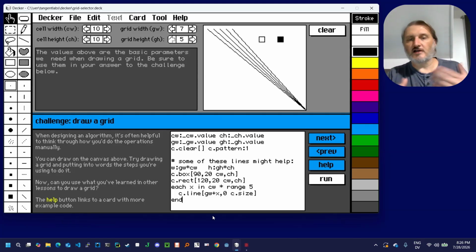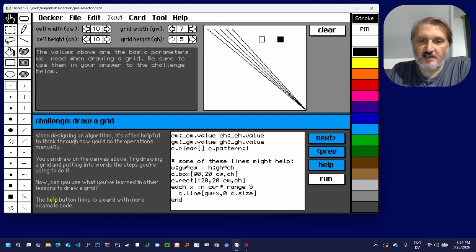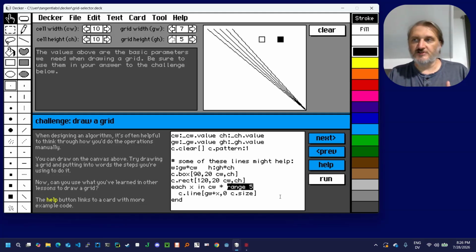The each keyword allows you to loop through a list. And in this case, we're taking the range 5, which is just the numbers 0, 1, 2, 3, 4, and we're multiplying it times the width to get this spacing up here, the cell width. And then we're drawing a line. So this is how you draw a line. You just pass in each pair of coordinates that you want to visit in your line.